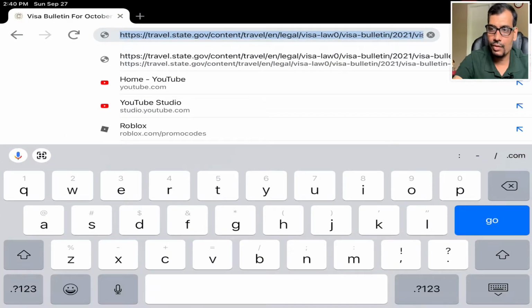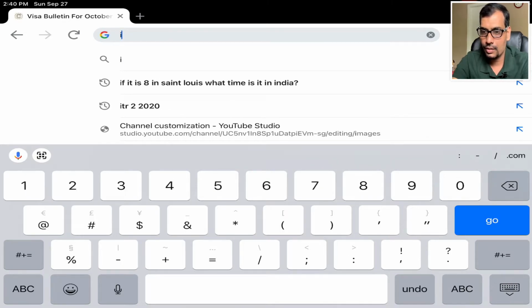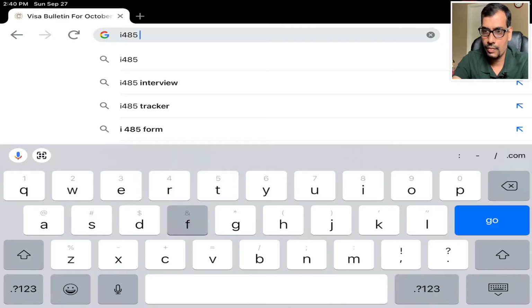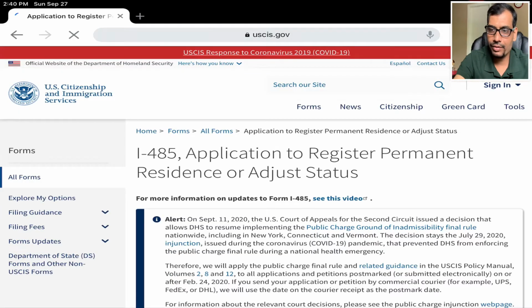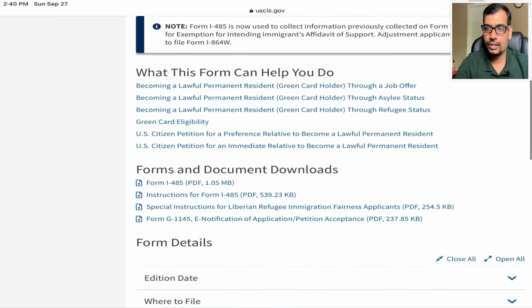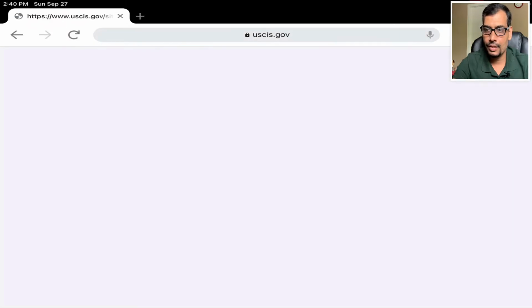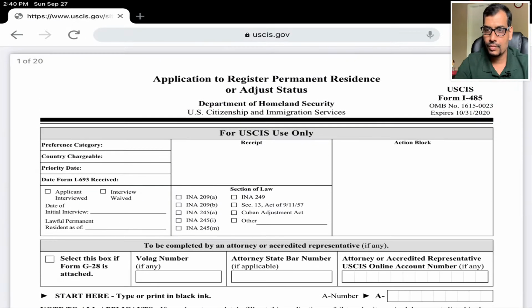You have to open Google and type I-485 form, and it will take you to the USCIS site. Then you have to download this form. Okay, so this is the latest form.